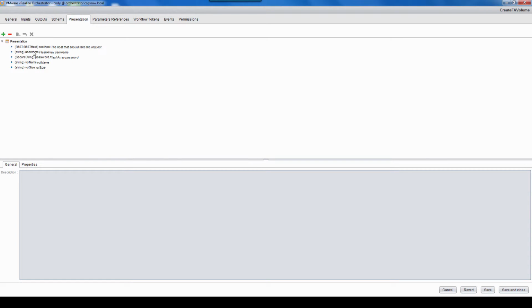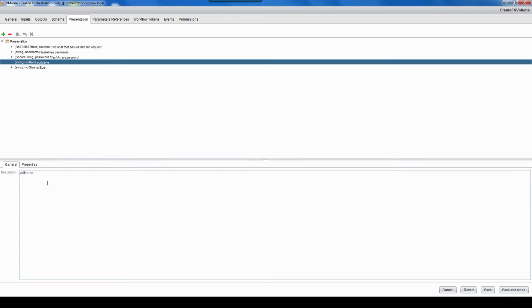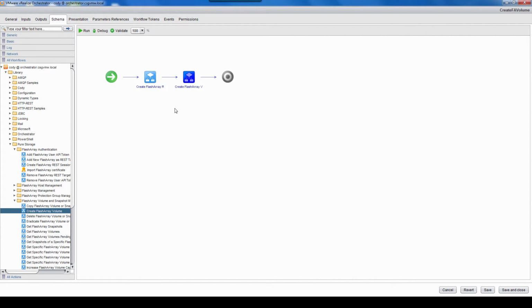And we look at our presentation. If you want, you can go and give it additional color for when you run the wizard, so saying information about how you want to name the volume or something like that. For this purposes, we'll skip all of that. Let's go ahead and save our workflow, and let's run it.